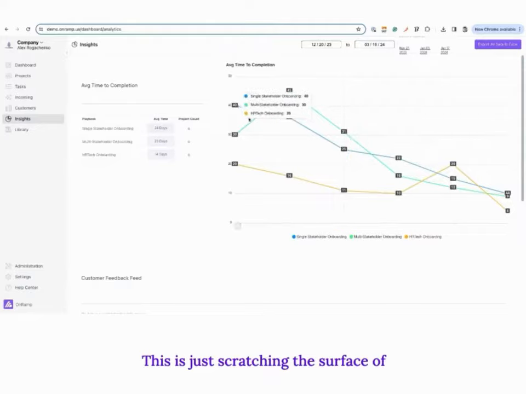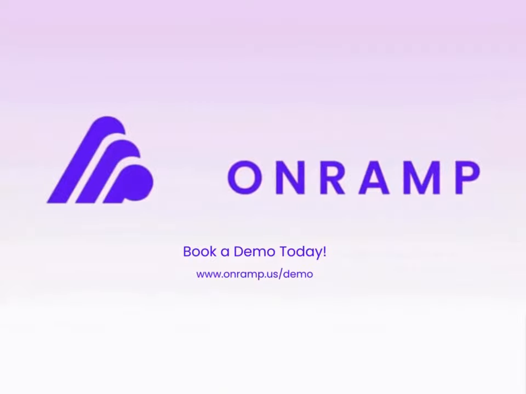This is just scratching the surface of some of the possibilities with OnRamp.